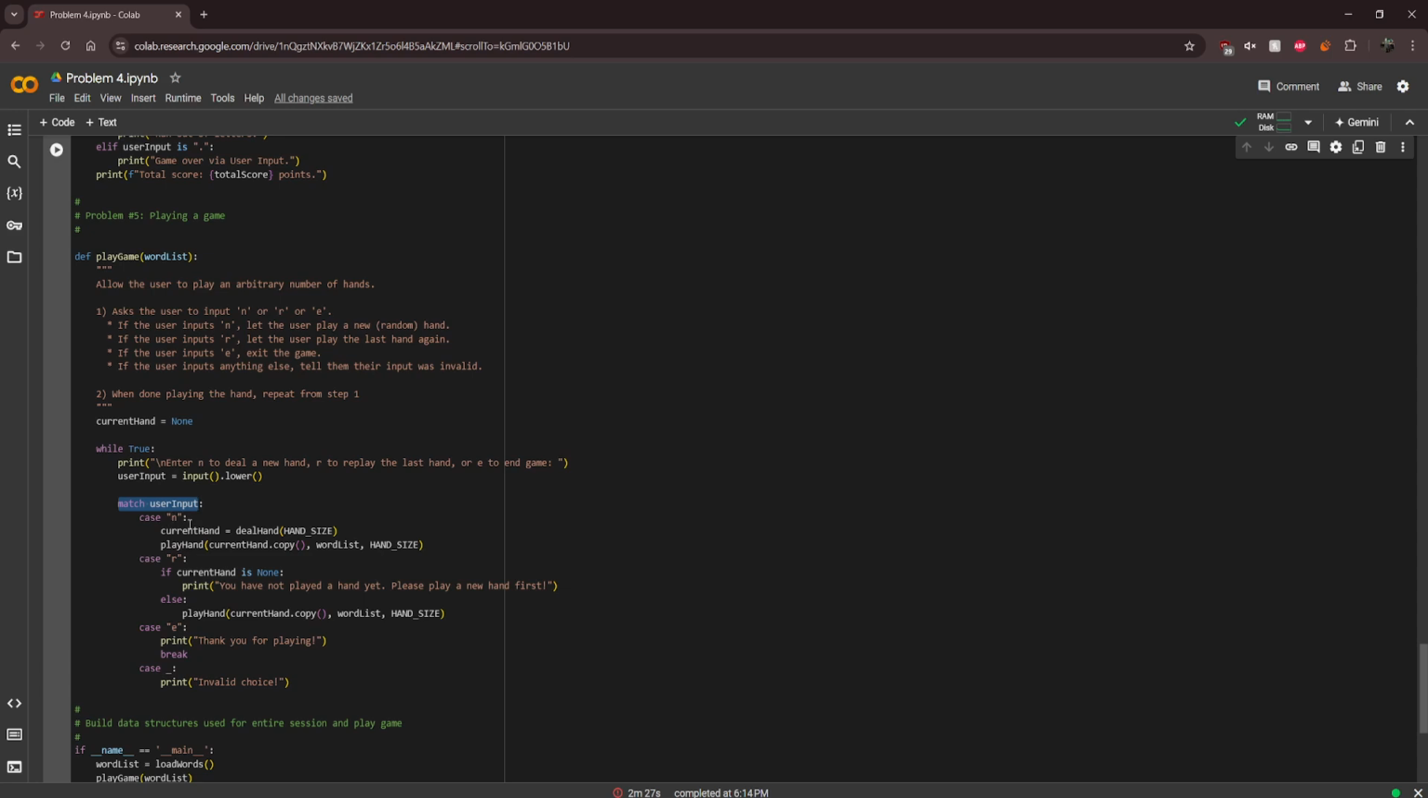So if they choose N, then you're going to update the current hand to be a hand with the parameter of the hand size, which is 7. Yeah, 7. And then you're going to play the hand using a copy of the current hand so that you do not mutate the current hand, the word list, and the hand size of 7. And you're going to want to copy this because if you play this without copying it, you could mutate the current hand, which you don't want to do because you want to keep the original current hand before playing.